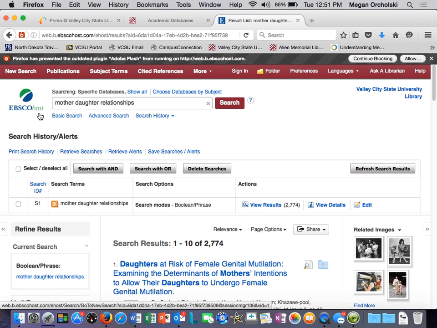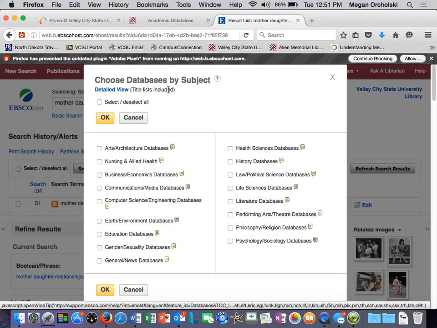EBSCOhost, the provider, holds several databases. How do you find them? You go to Choose Databases by Subject. Memorize this. This is super important. This is the key to life. Watch. I click that. What? I could be searching in any of these. And unlike the bar in Colorado where you got to pick a bar because you can't be in 3 places at once, you can pick 3 databases at once and search all of them.